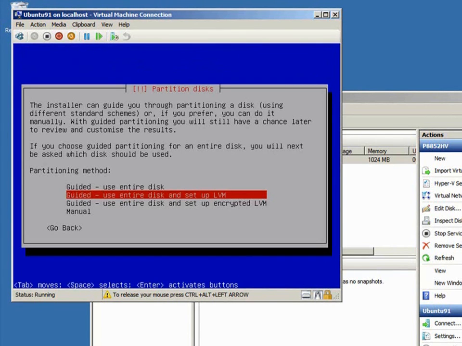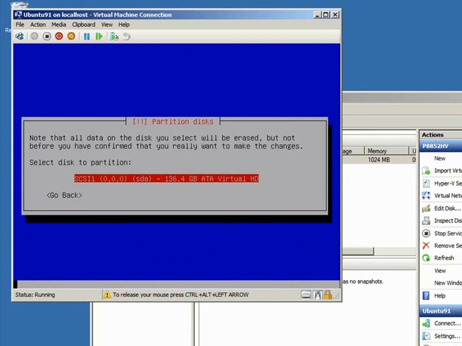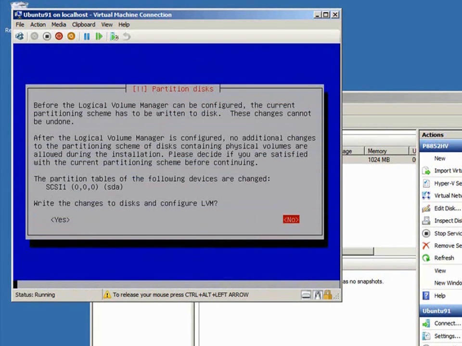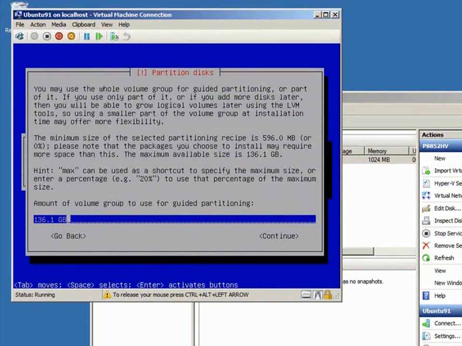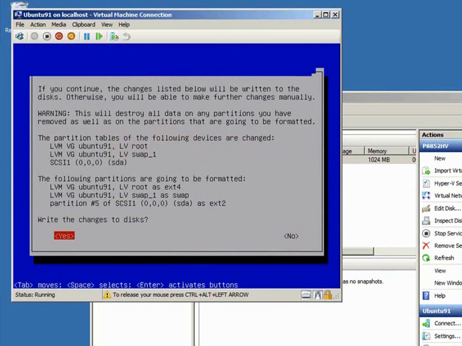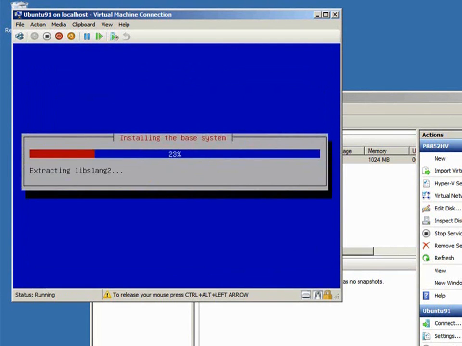For partitioning method, we'll select Guided to use the entire disk and set up LVM. We'll select the only disk attached and confirm changes to the disk. We'll use the whole disk and confirm partition changes.